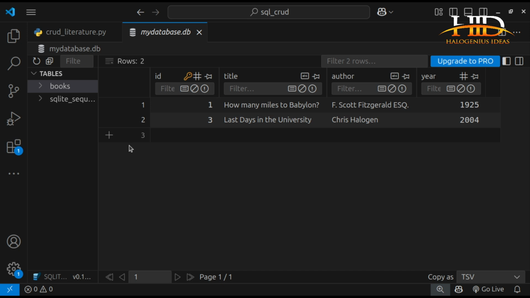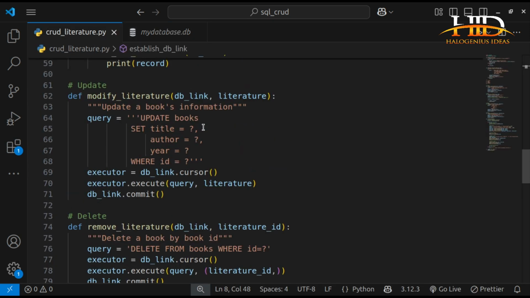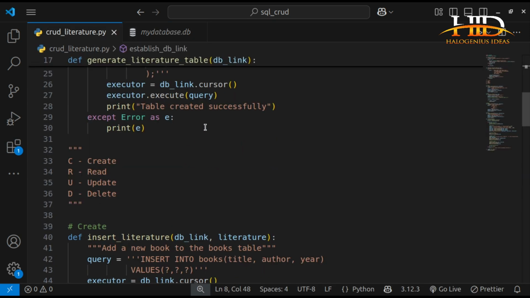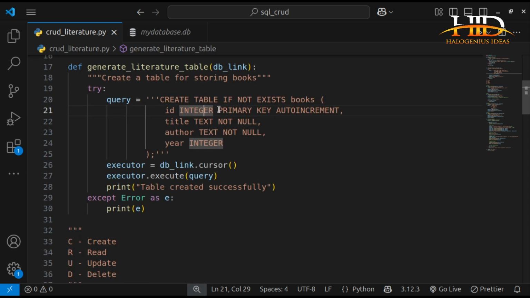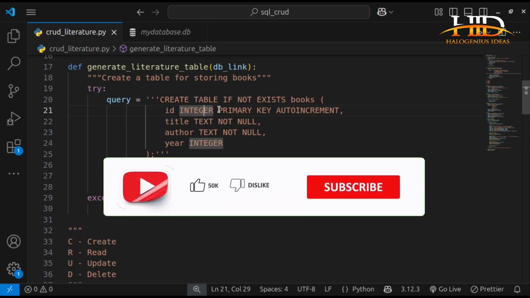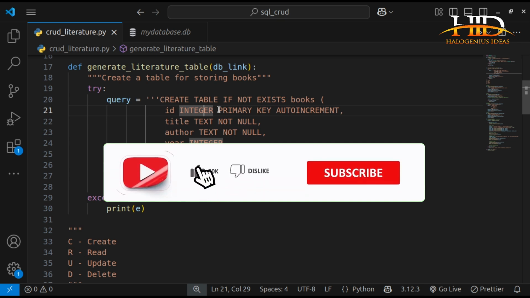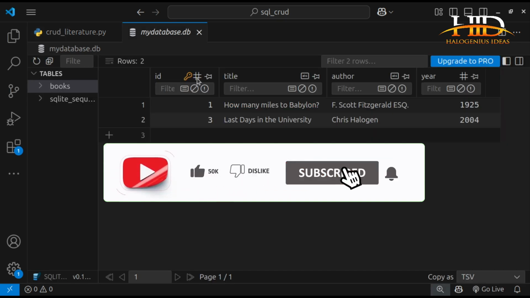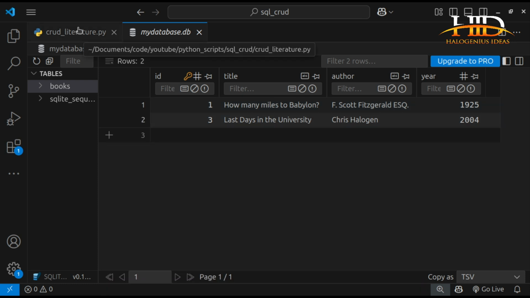Before we go, look at this ID field. If you go to the database table, you can see the ID integer primary key auto increment. This is the ID. It shows this particular key, and you can see it auto increments 1, 2, 3, like that. So that is basically it for this tutorial.